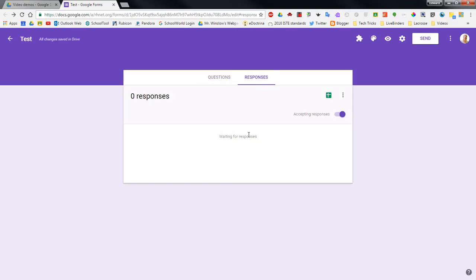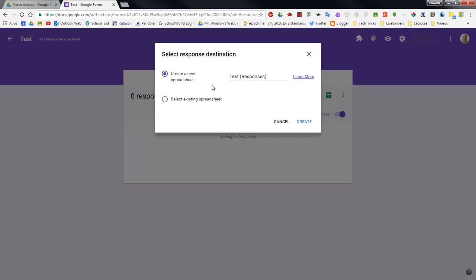When we go to responses, obviously we have none yet. But what you can do is you can view all the responses here. You can view them as a group or as individuals. But what I like to do is create the spreadsheet from this. And what this will do is automatically create a new spreadsheet, and it's just going to give you the form name and then the word responses there.